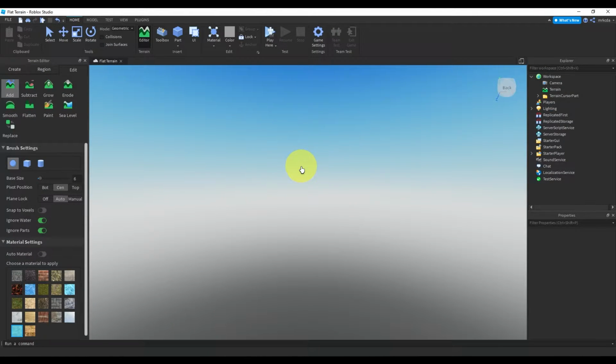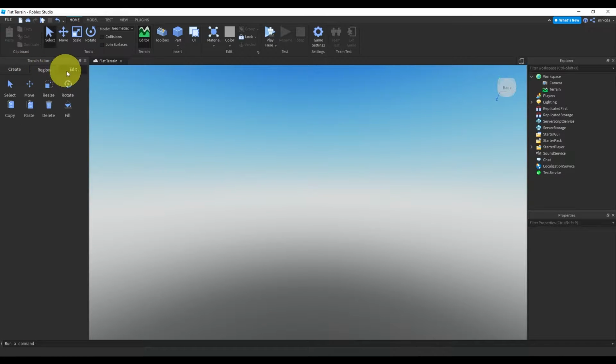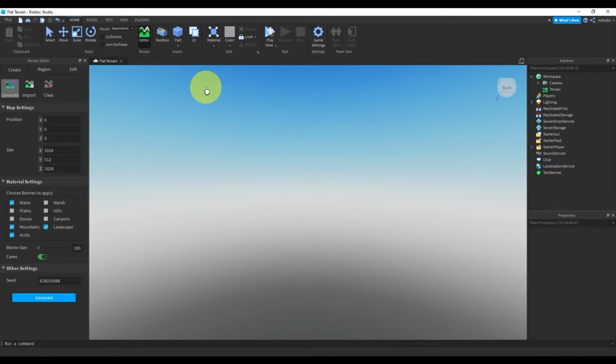Now that we have our terrain editor open, you'll see three tabs here: Create, Region, and Edit. Create lets you generate terrain automatically. You can choose the position, size, and biomes that you want to generate. You can also choose if you want to add caves or not. Let's try generating one, shall we?